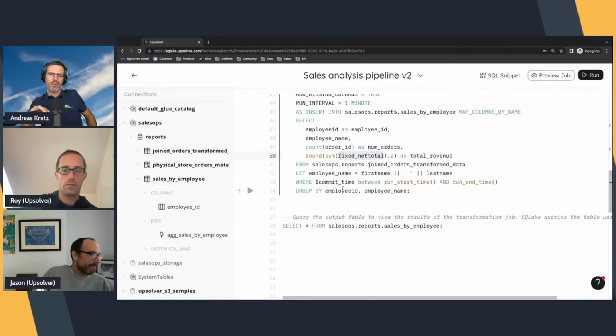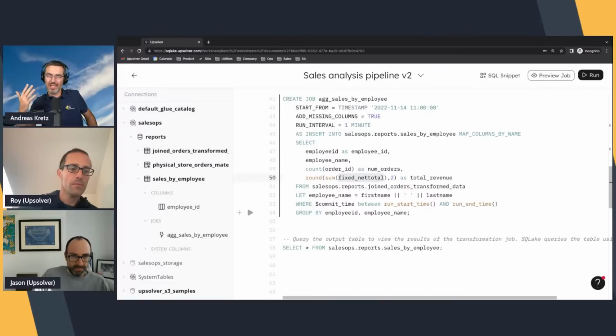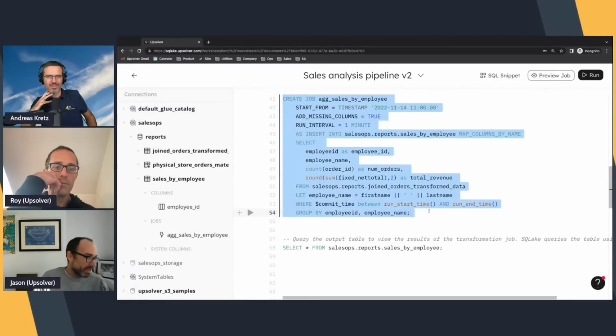I like how clean this is. It's very obvious how to create the jobs and do the stuff. It's really nice to build, and all of your building is through SQL, right? So we mentioned earlier, the entire pipeline process is done using SQL.